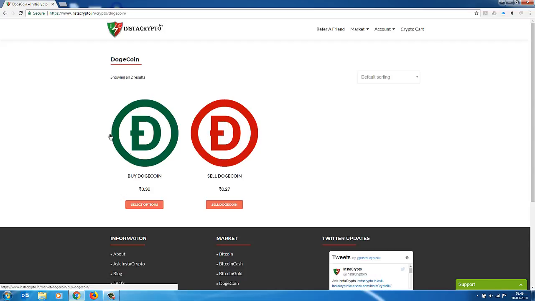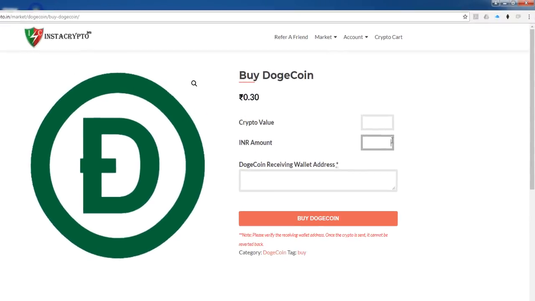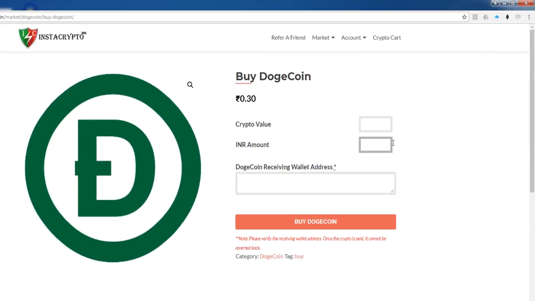So once you have it, another good feature about InstaCrypto is they have color coded the cryptos with green being the buy and red being the sell, so that you clearly know that you're either buying or selling. So I'll click on buy Dogecoin, and I can enter the exact value in Indian rupees, and it automatically calculates the crypto value for that particular Indian rupees that I'm entering.